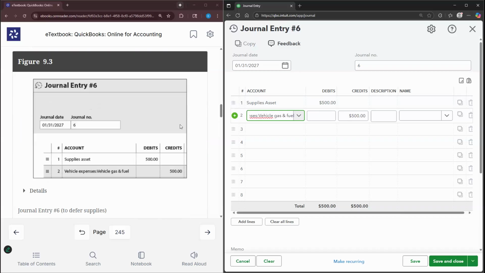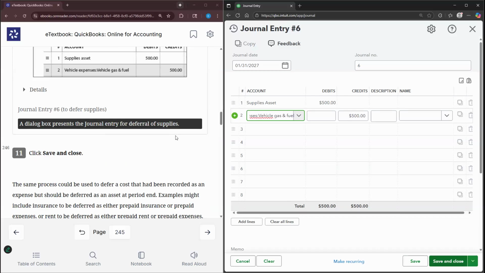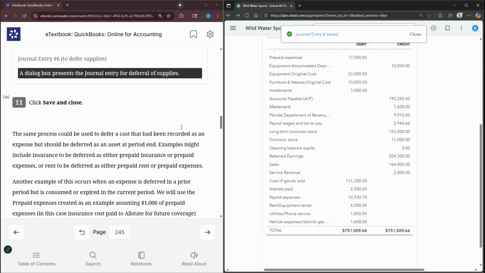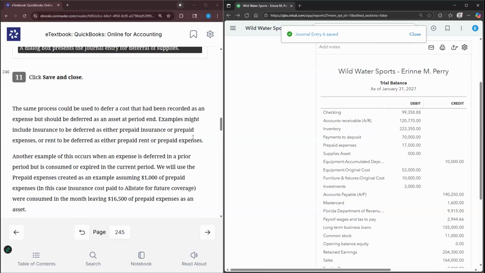All right, so this is our journal entry. We select save and close. So the same process could be used to defer a cost that has been recorded as an expense, but should be deferred as an asset at the end of the period. Some examples might include insurance that needs to be deferred. And as we pointed out earlier, deferred means to postpone, to delay. So examples might include insurance to be deferred as either prepaid insurance or prepaid expenses, or rent to be deferred as either prepaid rent or prepaid expenses.